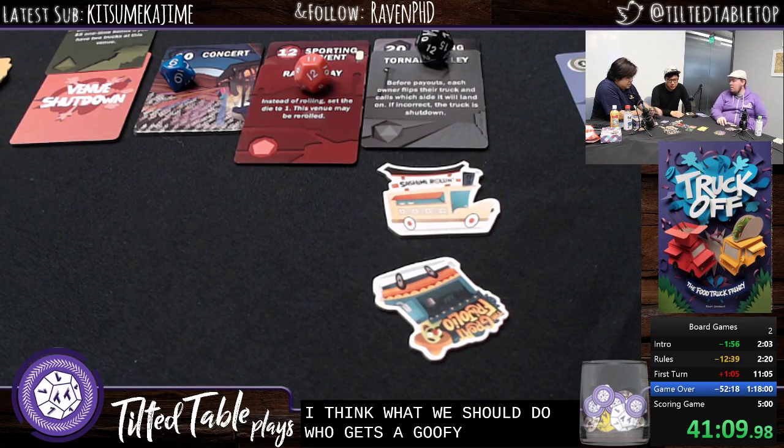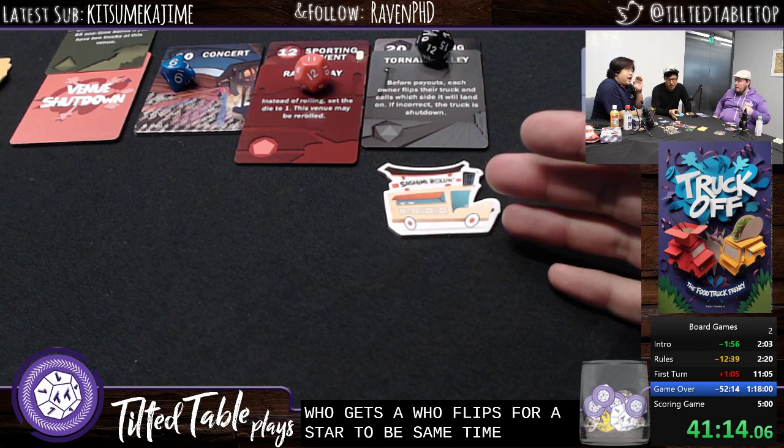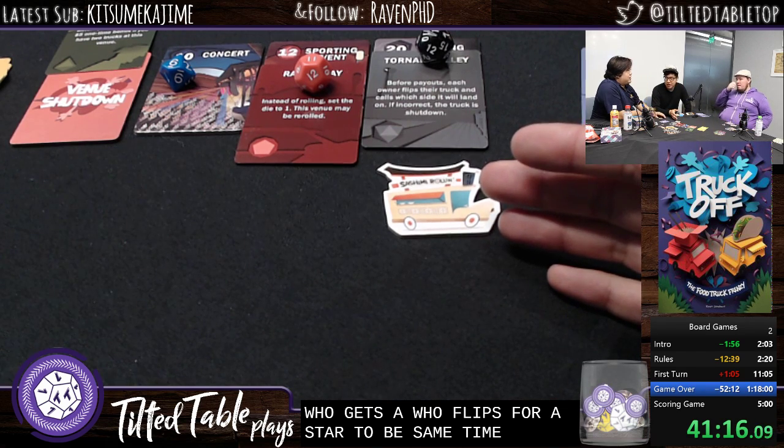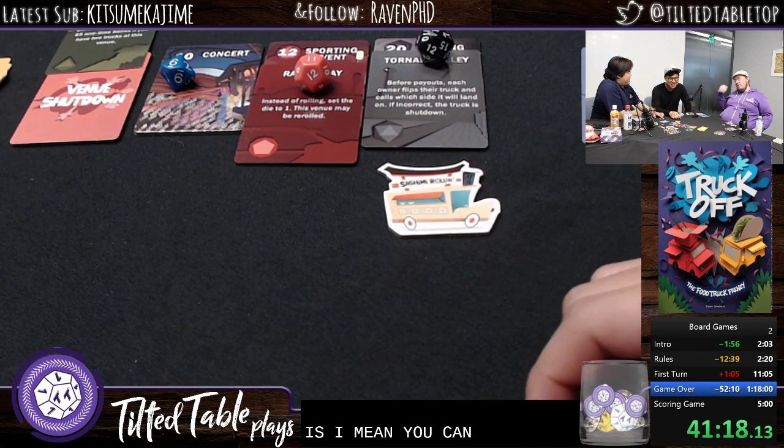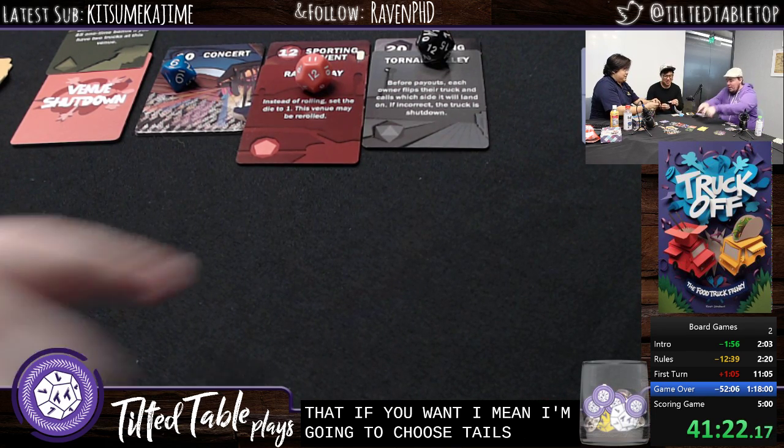Who flips first? I think we need to both flip at the same time. Simul-flip. Yeah. Wait. And I think tails should be the only thing that wins. You can agree to that if you want. I mean, I'm gonna choose tails. Are you gonna choose tails? I'm gonna choose all tails. All right. So simul flips right here.